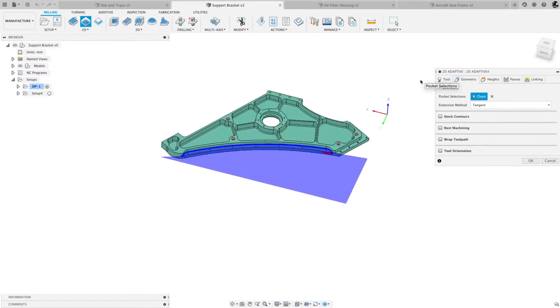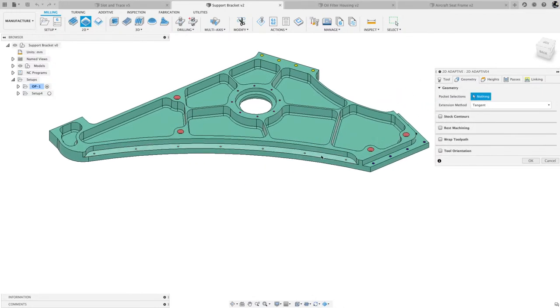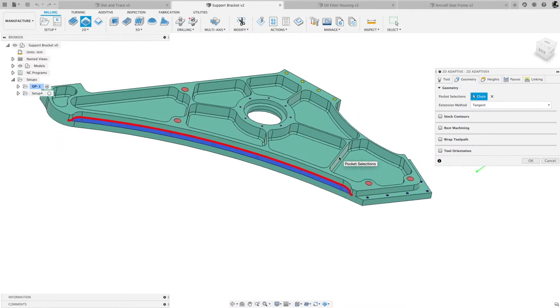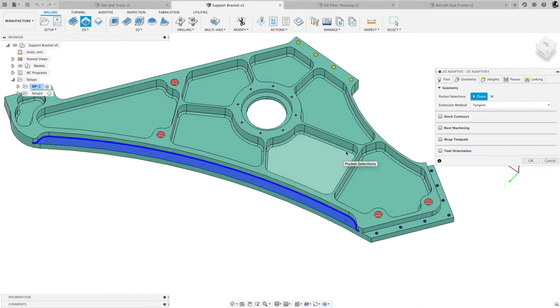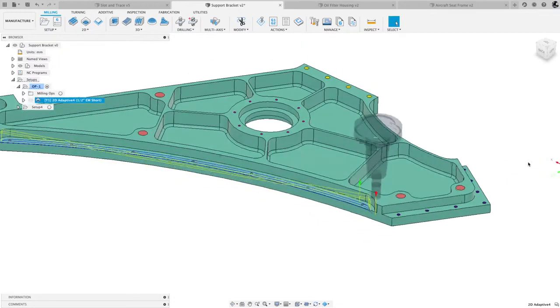Fusion knows that. Other things here, instead of picking that edge, what happens if I click on that face? You get slightly different behavior. So be mindful of that, guys, if you're picking an edge or a face. That blue preview area, that blue highlight, is what Fusion sees as material to remove. And I like that selection. I'm just gonna go ahead and hit OK and see what Fusion gives me.